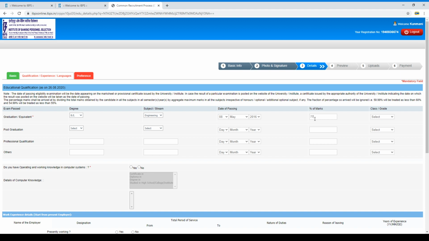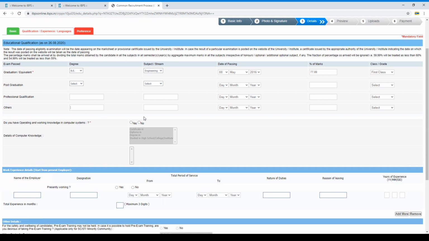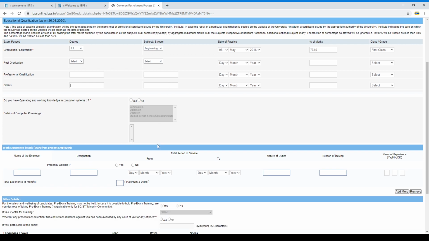You can go through your mark sheet to know about your date of passing. So I'm just giving my percentage. So I'm first class, so give your class. If you're a PG candidate, you can go through here and click your respective field. So on next it is professional qualification. If you have done any professional qualification, you can go through here and click this. And if you have any other qualification details, you can go through this and fill in this. I don't have any other qualification, so I'm just leaving that.